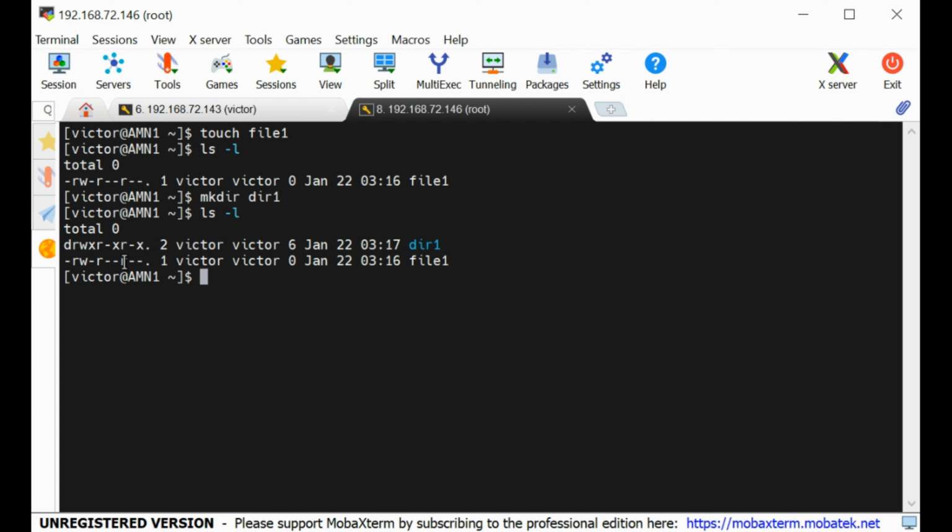Having understood the attributes of a Linux file, let us go to the next section, which is the how-to section. So let us see the step-by-step guide of how to set permissions in Linux.